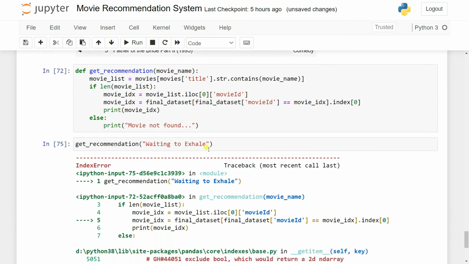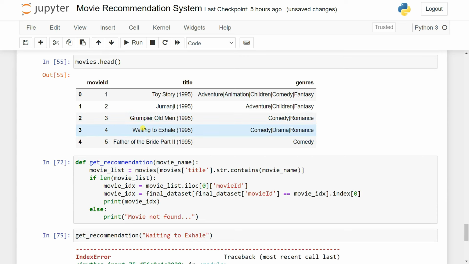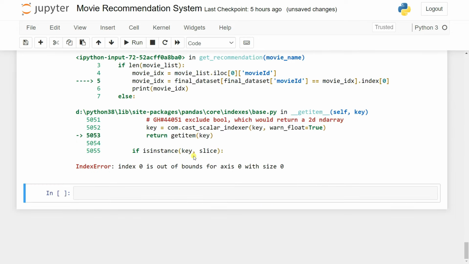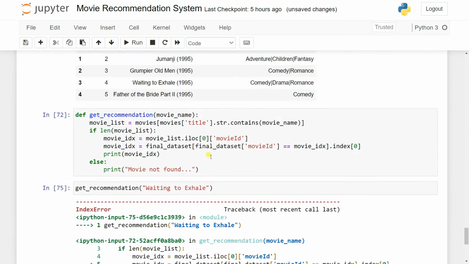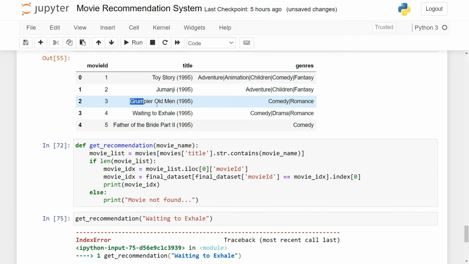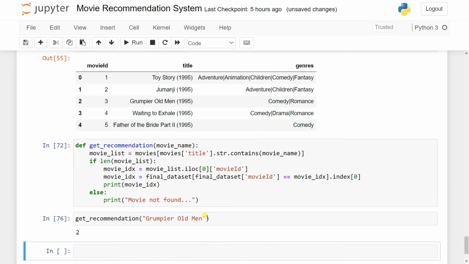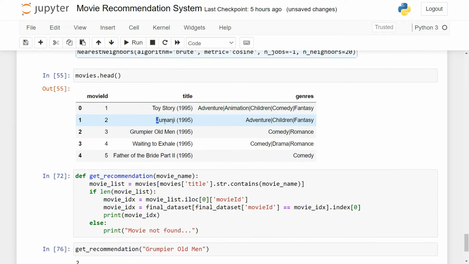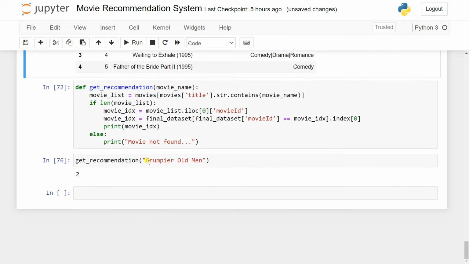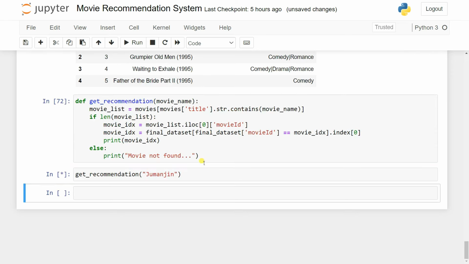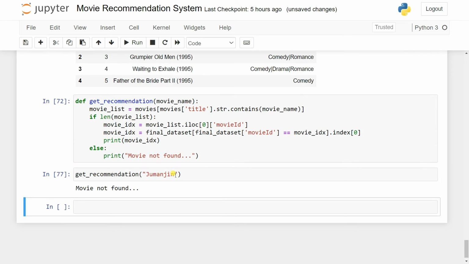Okay, why not? Because this user, I hope so, is not giving the rating for that movie. That's why it is removed, because it's not giving the access name. That's when the movie is not found. Okay, so if we try to use this one, you can see here too, I got the index in our data set, because we reset the data set. If we try to use this one, Jumanji, and try to check this one. Okay, you can see movie not found.